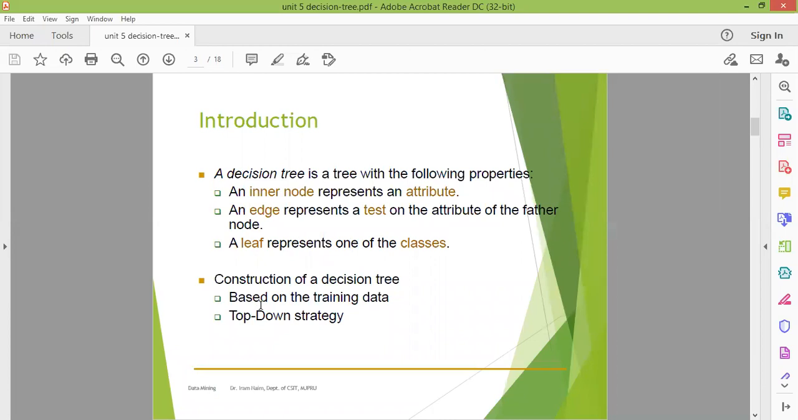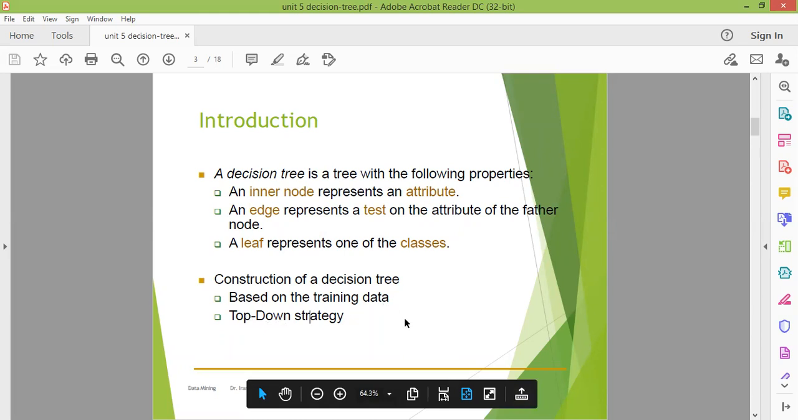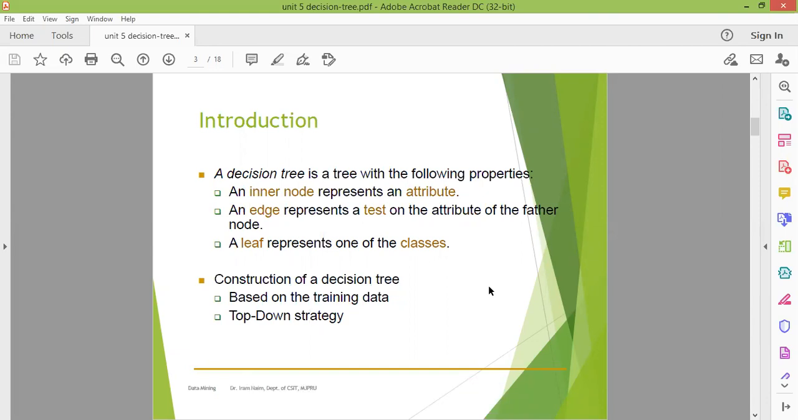Okay. So construction of a decision tree is based on the training data. From the training data, we build a tree and we use the test data to test our tree. And we use a top-down strategy. Top-down strategy means initially we choose one attribute, we divide into certain other attributes, then we divide into certain others. Based upon the criteria, the division of nodes happens.